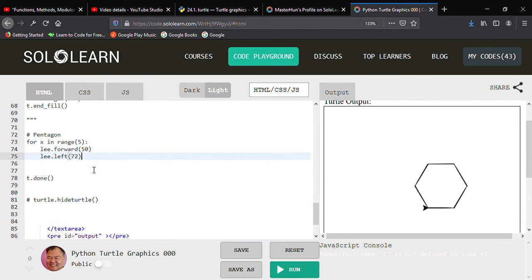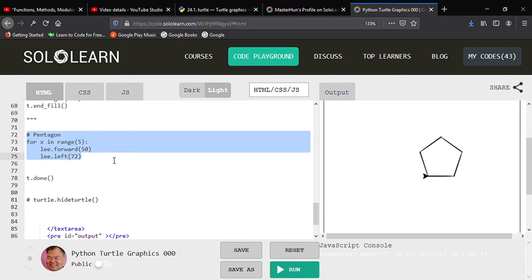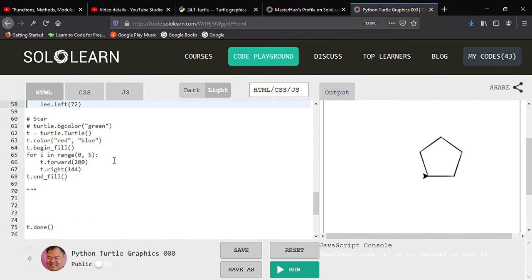With the pentagon, we have 5 sides, and again, each side will only be 50 pixels, and every time we will turn left 72 degrees. Let's run that code. And there you go. 1, 2, 3, 4, 5. 5 sides. Okay, that was a pentagon.